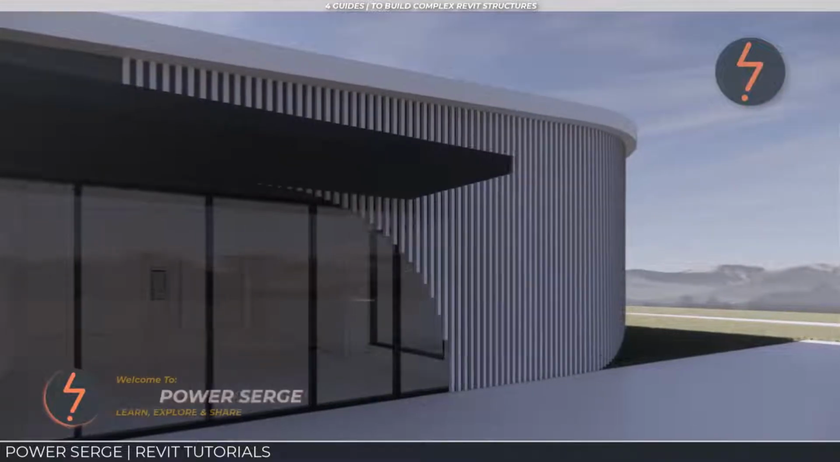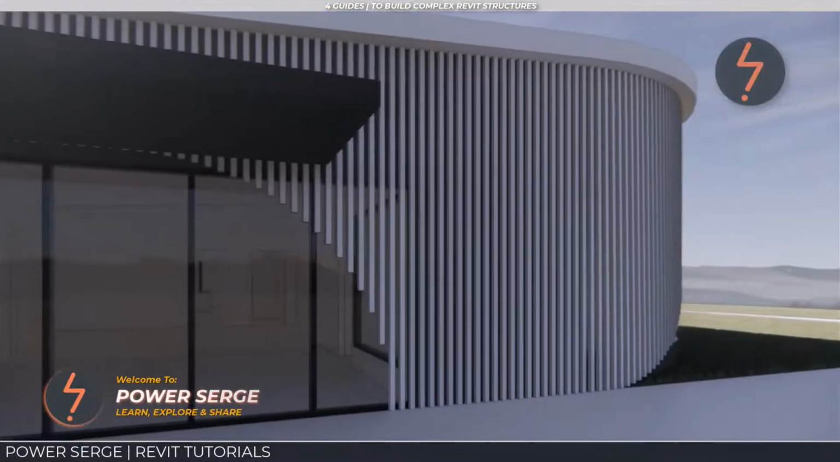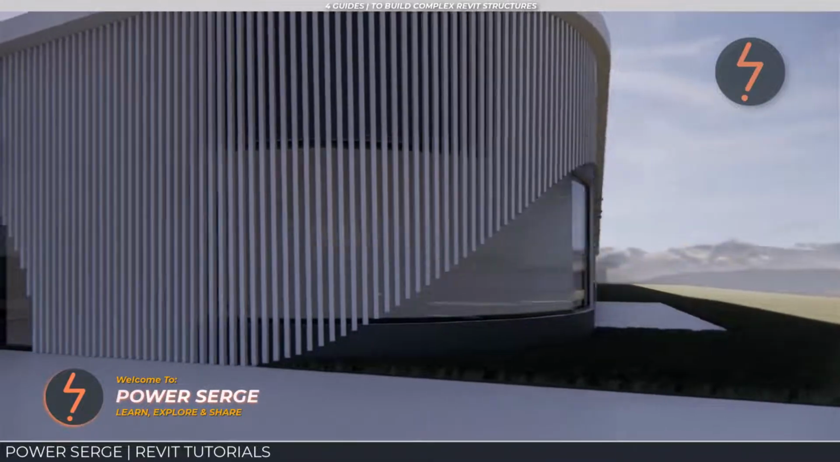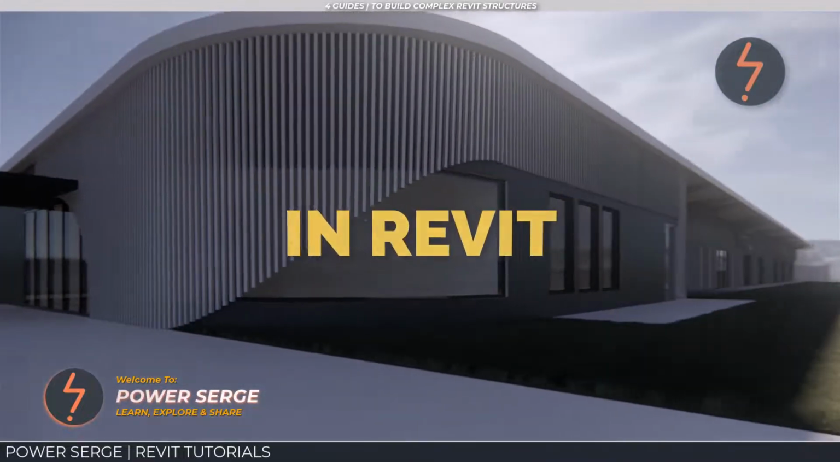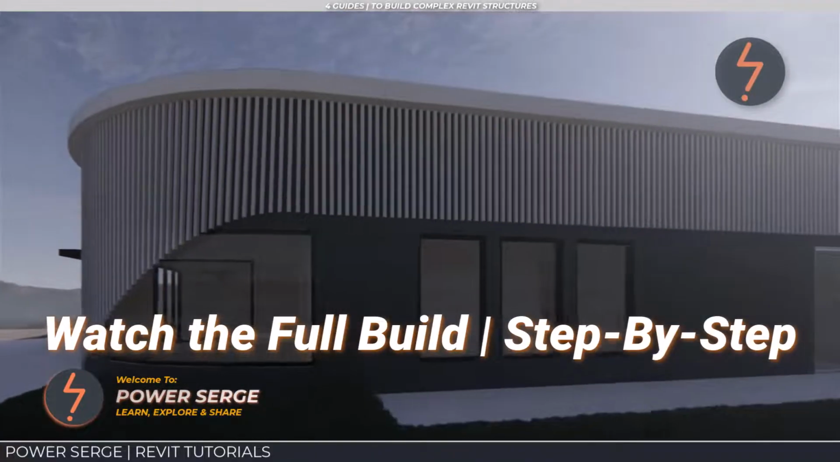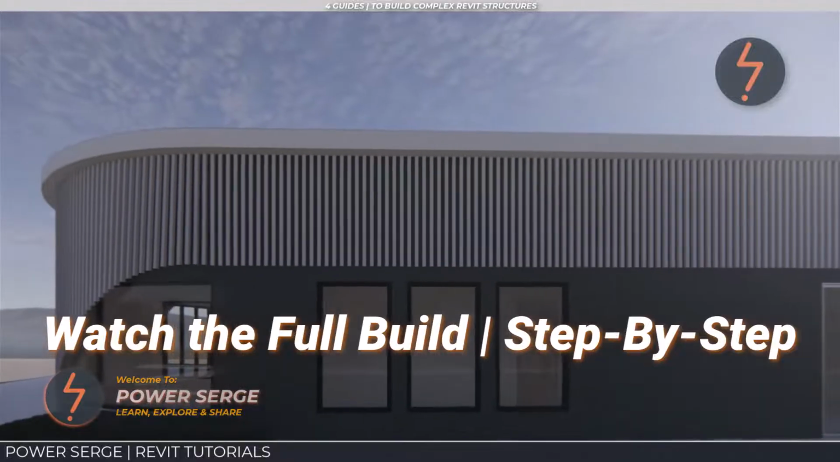Welcome to Power Surge. In this demonstration, I will give you 4 guides that will help you build complex design features natively in Revit. To help illustrate these 4 guides, watch as I build this curved slat facade.